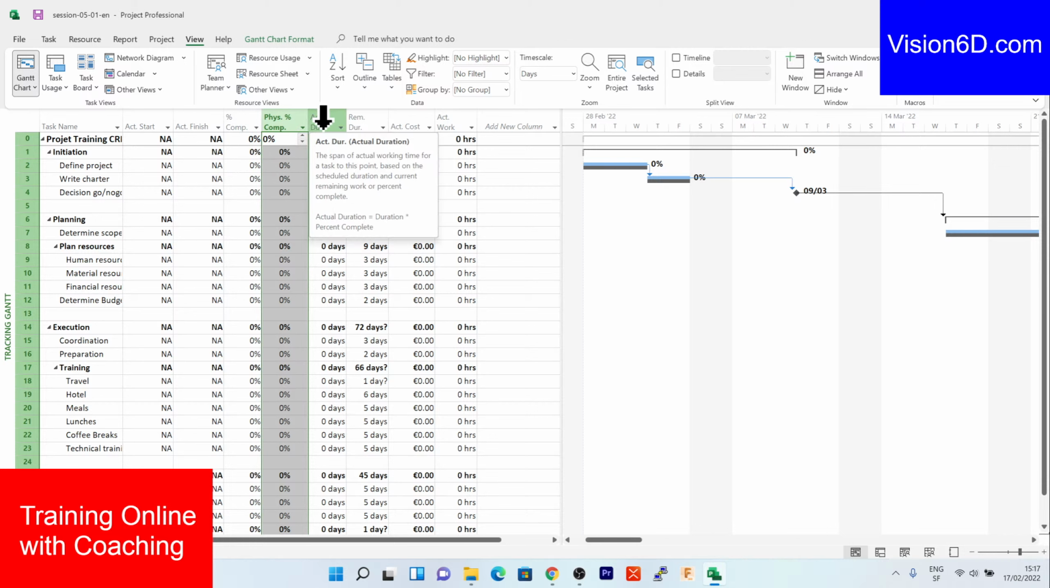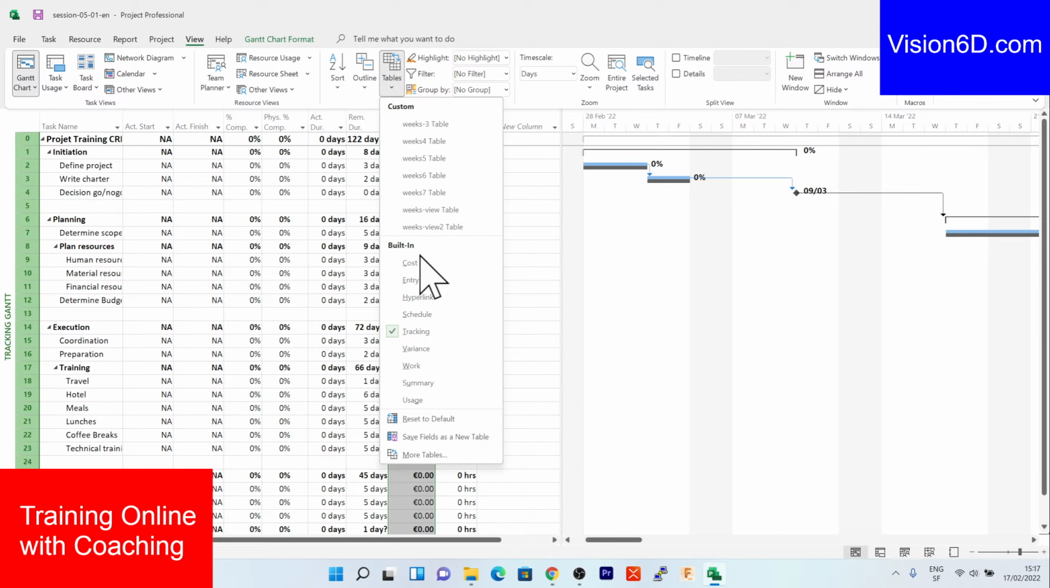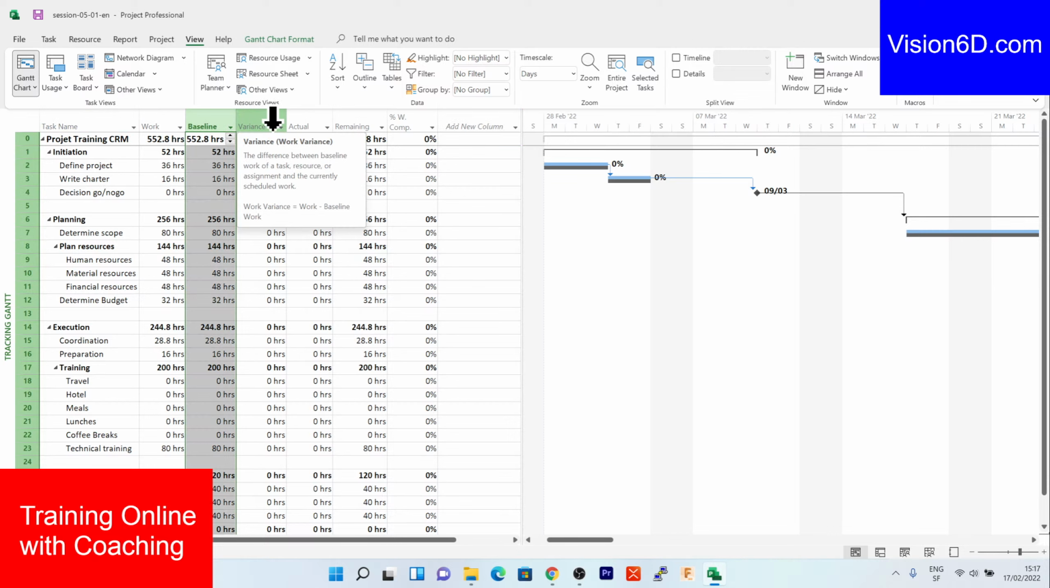And after, of course, you have the actual duration and the remaining duration. You have the actual cost and the actual work. So this is really the table that you can use to do the tracking of your project. I will now go and look at another table. If I take here the table of work, you see that inside we find other lines which are the baseline. There is information for the baseline because we baselined this project.